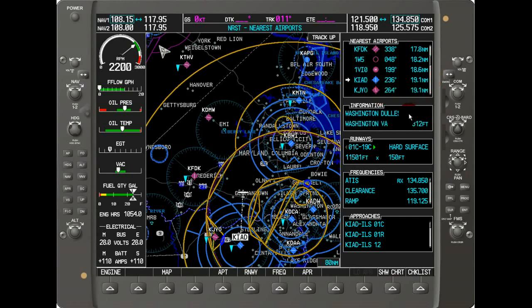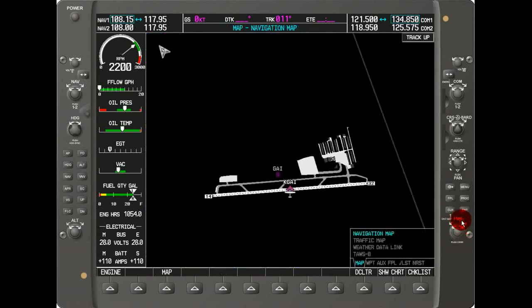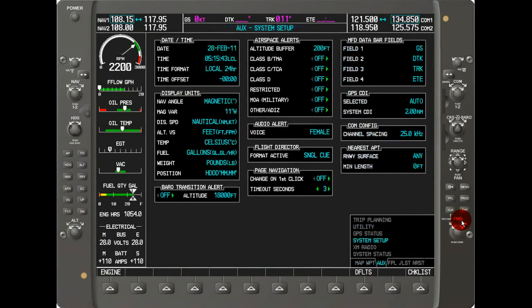What if we want to modify our search criteria so that when we look for nearest things, even in an event of emergency, let's say I only want to land on a hard surface runway that's at least 2,000 feet in length. I want to basically filter out some of these search results. What we'll do is get out of this screen by holding the clear button.